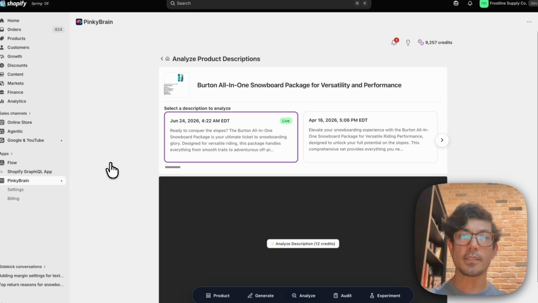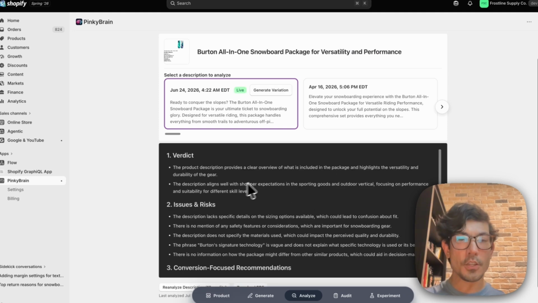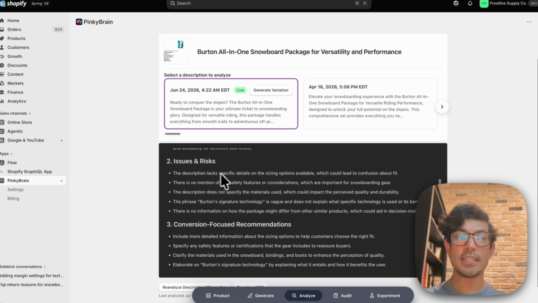Because one of the top return reasons is not as described, I want to analyze the live product description and see what's going on and why customers are saying it's not as described. So let's do an analysis on that. It says the product description provides a clear overview of what is included in the package and highlights the versatility and durability of the gear. The description lacks specific details on the sizing options available, which could lead to confusion about fit. The description does not specify the materials used, which could impact the perceived quality and durability.